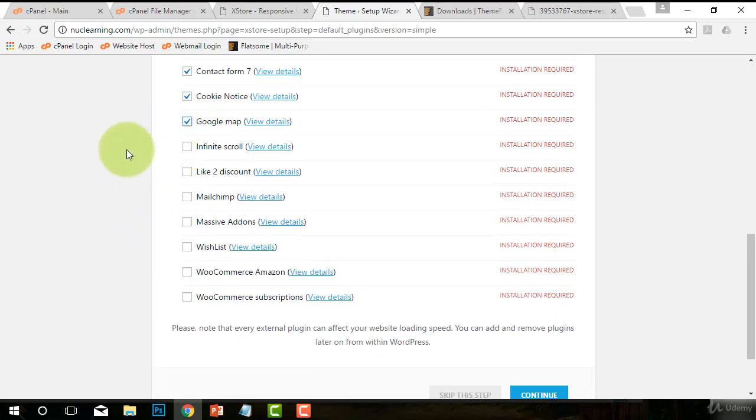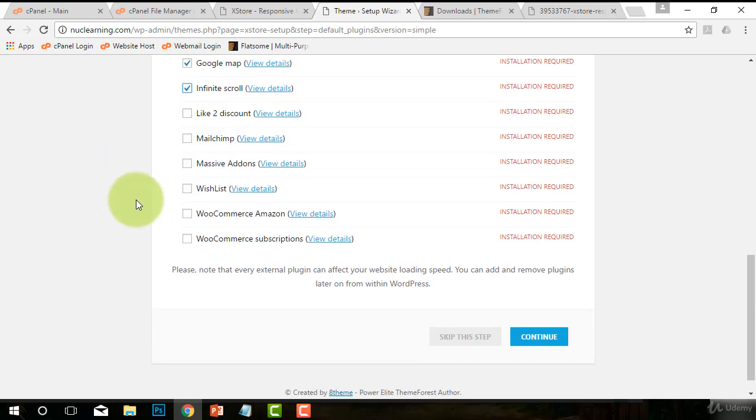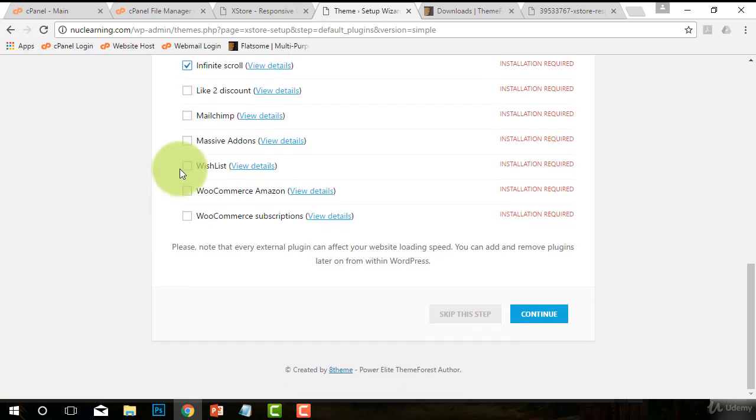We'll put Google Map in there, infinite scroll. That's instead of having pages 1, 2, 3 at the bottom of your website, it just keeps going, you can keep scrolling down. And let's see, MailChimp is a good thing for mail subscriptions and setting up mail lists for that. So you can always install that if you wish. And I'm going to do wish list. So we're going to do that one.